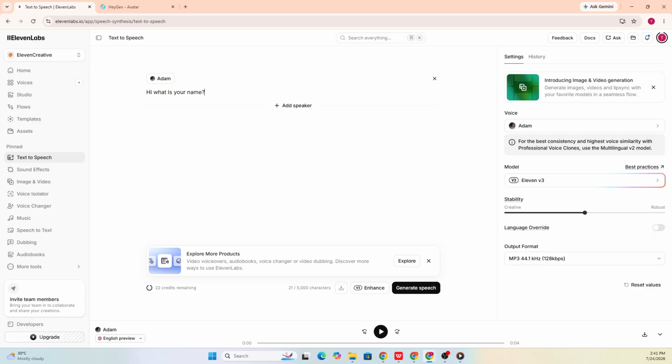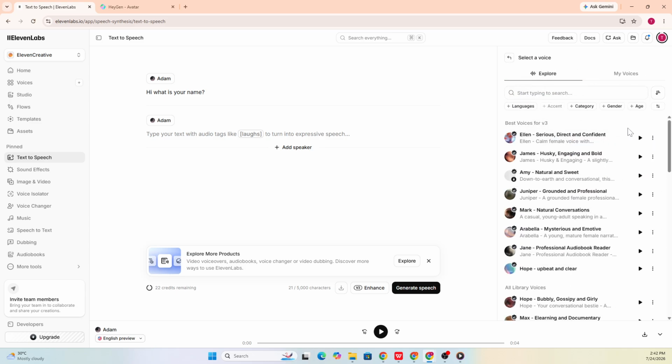As you're working on your text-to-speech prompt, look for the option labeled Add Speaker. This is the feature you'll use whenever you want another voice to appear in your project. Click Add Speaker to introduce another speaker into your dialogue. This allows you to assign a different voice to a specific part of your script, instead of having the entire project read by a single voice.